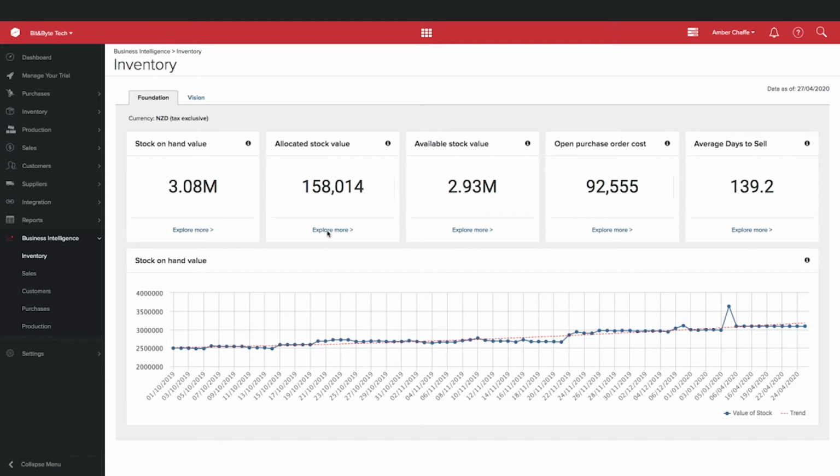These are Stock on Hand Value, Allocated Stock Value, Available Stock Value, Open Purchase Order Cost, and Average Days to Sell. Underneath these, you will find a time series chart showing your stock on hand value per day over the last few months. The KPI tiles within this section are a good tool for managing risk within your business.